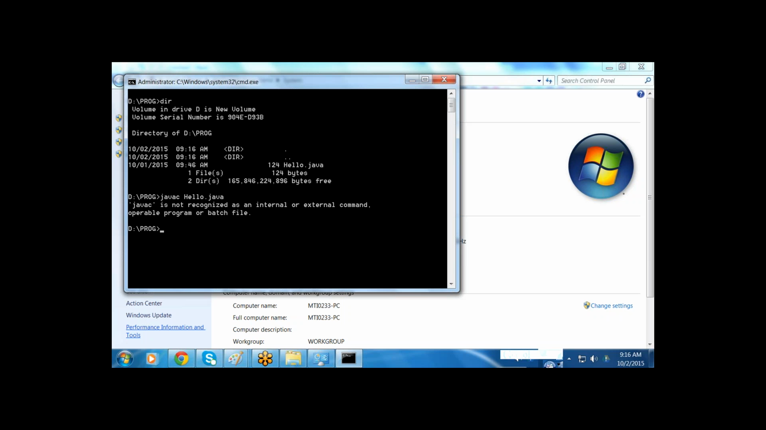What is the output we are getting here? javac is not recognized as an internal or external command. Why are we getting this? That means the operating system is unable to identify javac. To execute a Java program from anywhere in our system, you have to set the path, so that the operating system will go to that path location and search for the command we are typing here. If it finds it, it will execute that command. Presently I didn't set any path environment variable. That's why the operating system is unable to identify javac here.